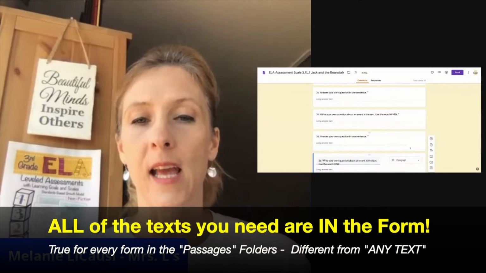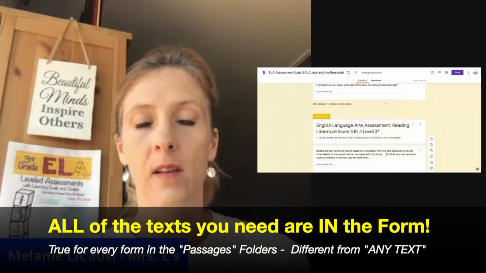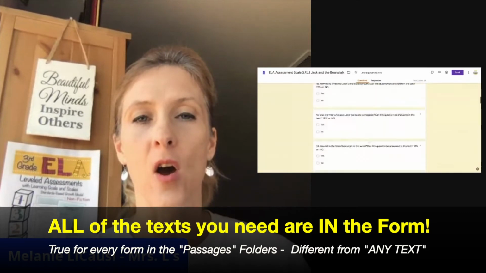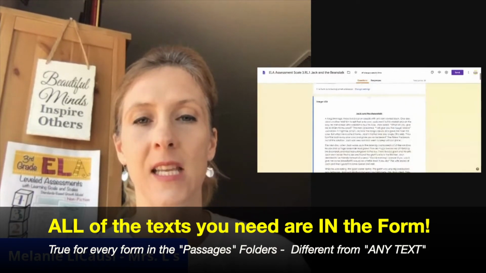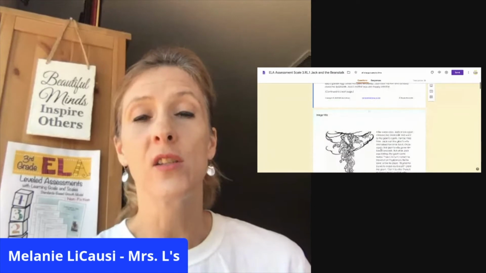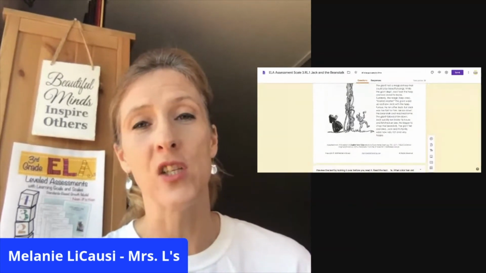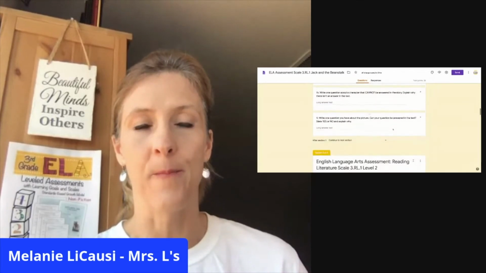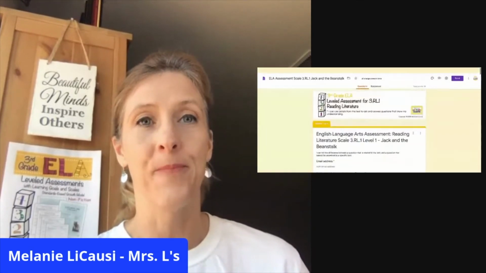If you notice, the heading of every level relates to the same story. Level 1, level 2, level 3, it all relates to the text that's in here, Jack and the Beanstalk, so your students never have to flip to other pages. They do all the reading and all the questions from the same screen, which is less complicated for them and for you.